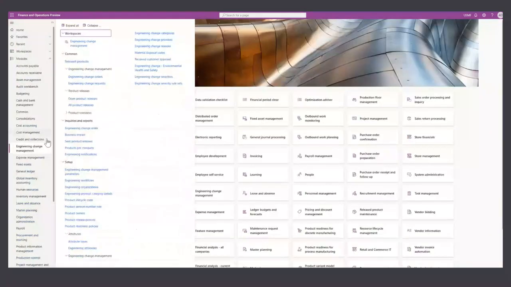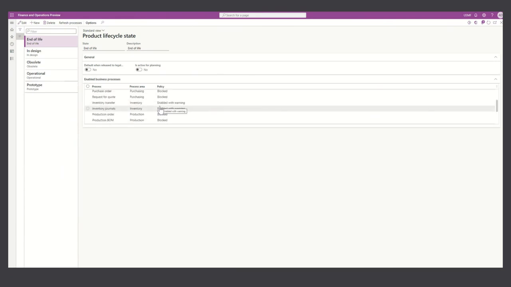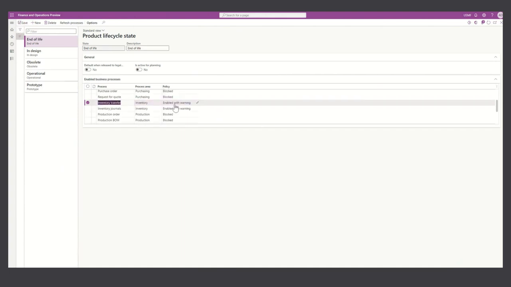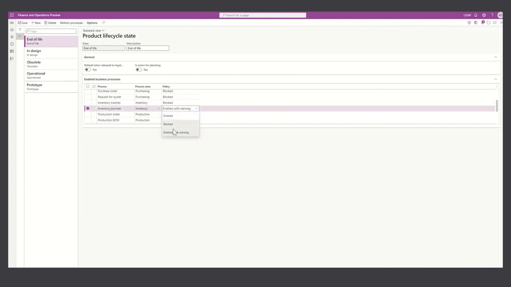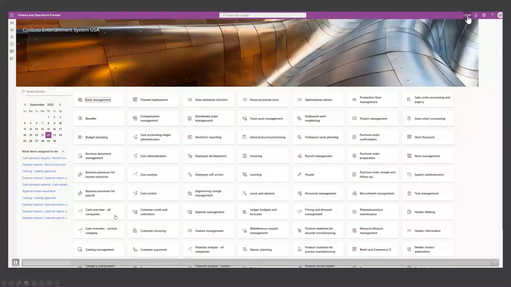Another setup which you'd like to see is the product lifecycle state. So we'll go into the product lifecycle state, and here we have set up the end of life. As you can see, we will only allow the sales order process, and that is also with a warning. We will not allow any other transactions on this particular item. That's why we are going to set this one as blocked, so that no inventory transfer or inventory journals can be done on this item when we update it to end of life. Okay, so now we have changed our setup to only allow the sales order with a warning. So when you create a sales order, it gives you a warning, but it will allow you to proceed forward.